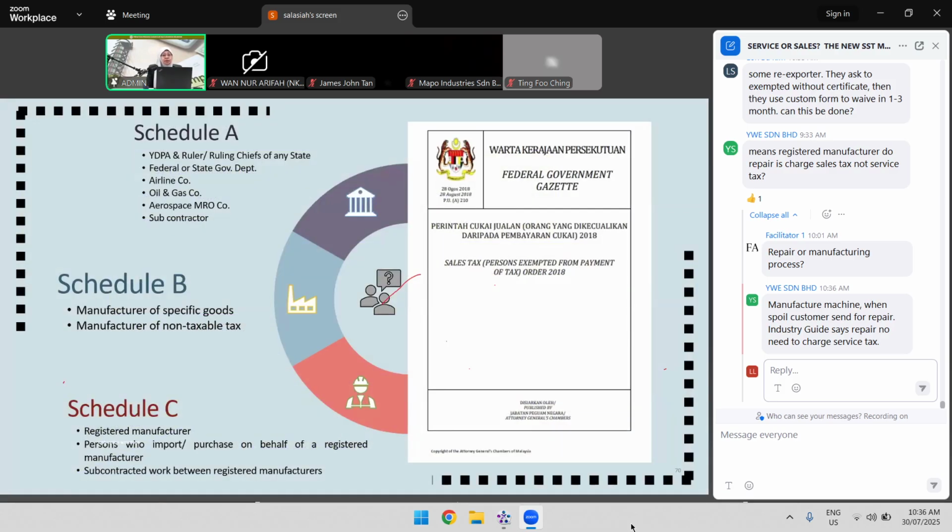So under our federal Sales Tax Exemption Order, there are persons exempted from payment. We have Schedule A, B, and C. Basically, A is given to many persons, for example, government departments, the airline industry, oil and gas, and subcontractors.